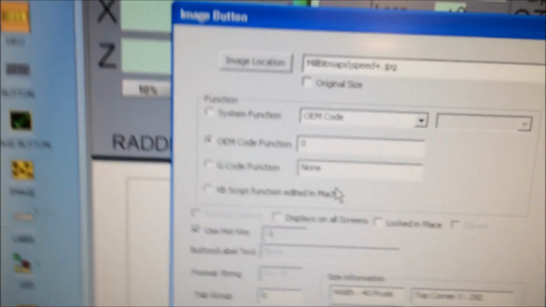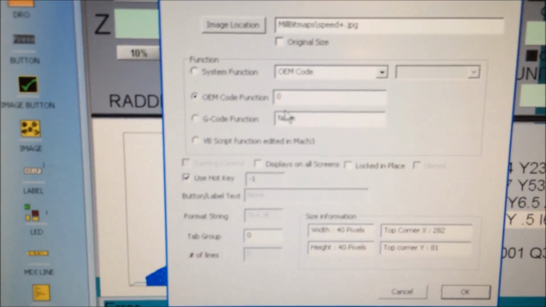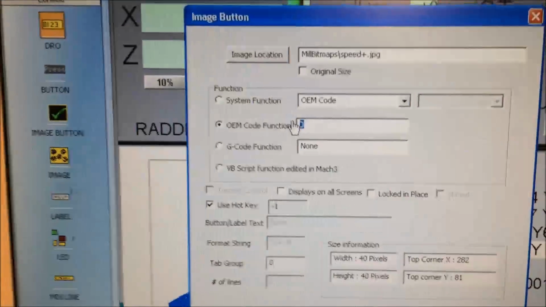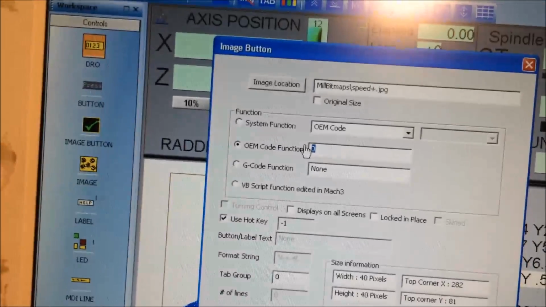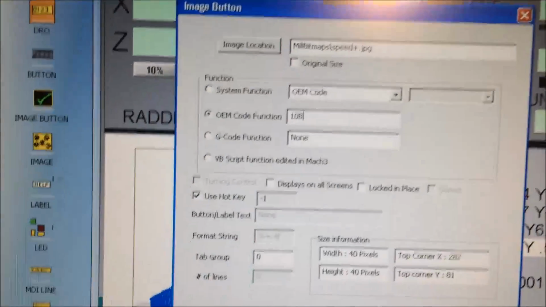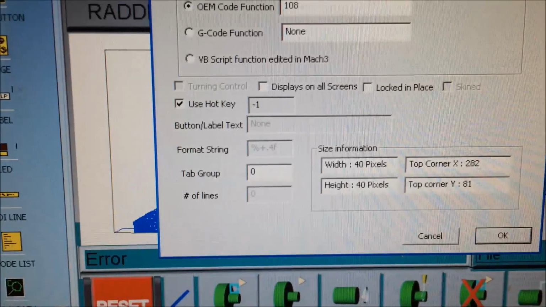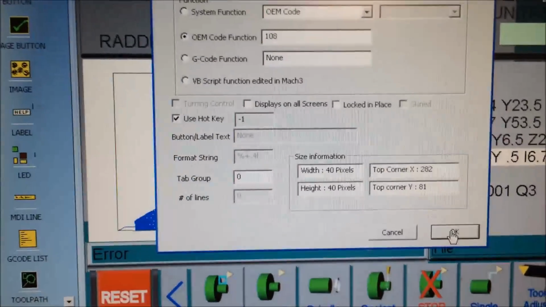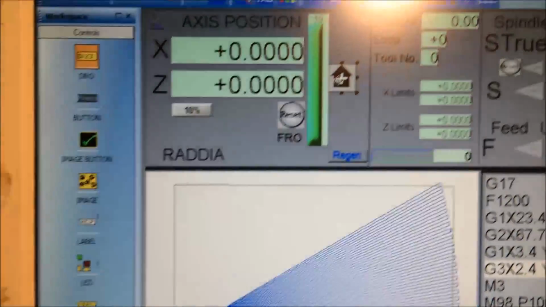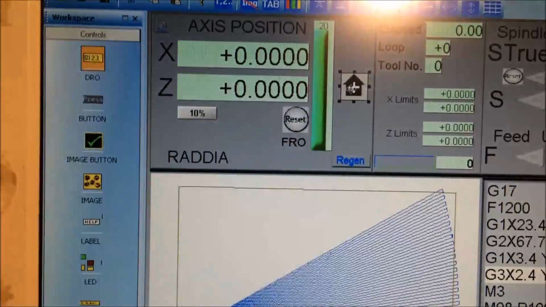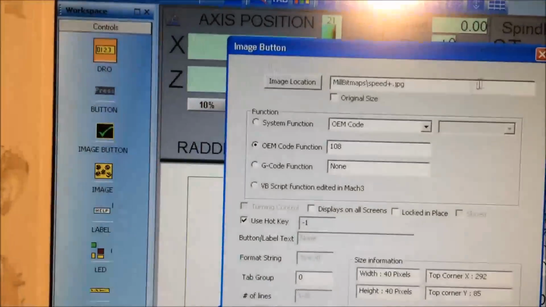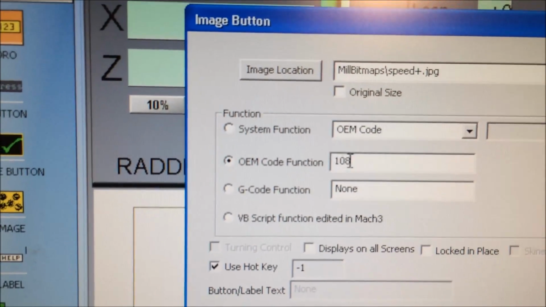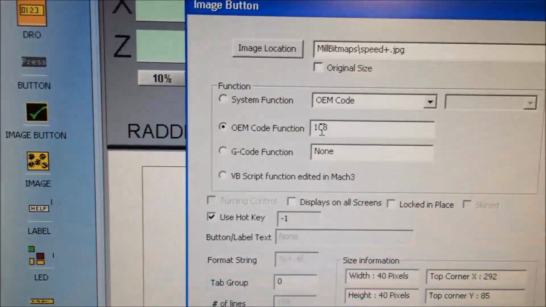Okay, I just figured out why the button's not working. Somehow I didn't actually paste the OEM code in there that I thought I was pasting into it. That OEM code was supposed to be 108. So I got the OEM code, I have everything set. Let me make sure that that is right. And now, oh, look at that. Now I can actually move it around and do what I want to do with it. So there you go. Make sure when you set it to OEM code that you actually have the OEM code in the OEM code function field.